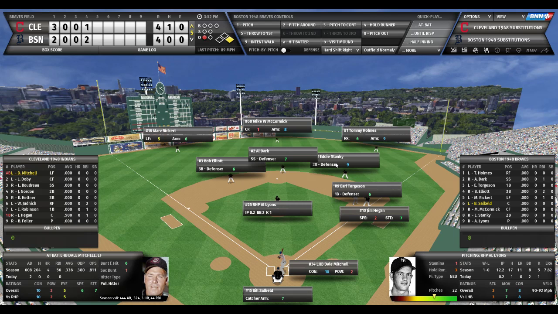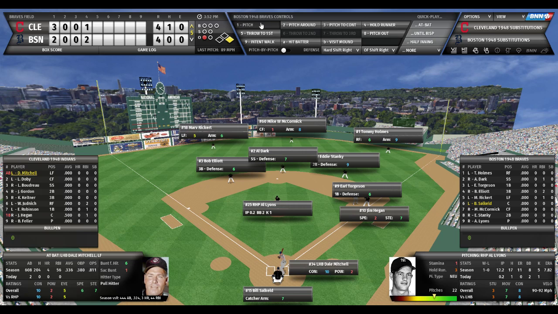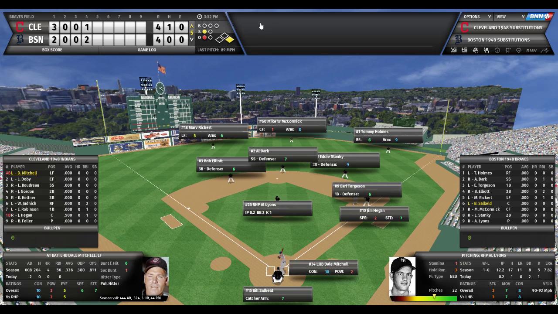And will shift right in the outfield. Double play keeps it a 4-4 ball game. Torgeson holding Hegan on at first, not the speediest runner. Here's the pitch to Dale Mitchell. 0-1 count. Mitchell swings. He's jammed. It's a pop-up foul, and throwing off his mat.